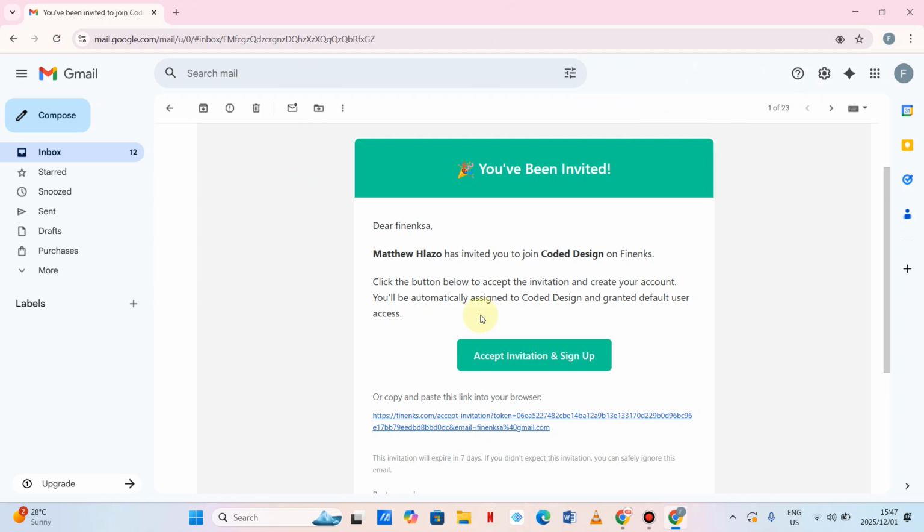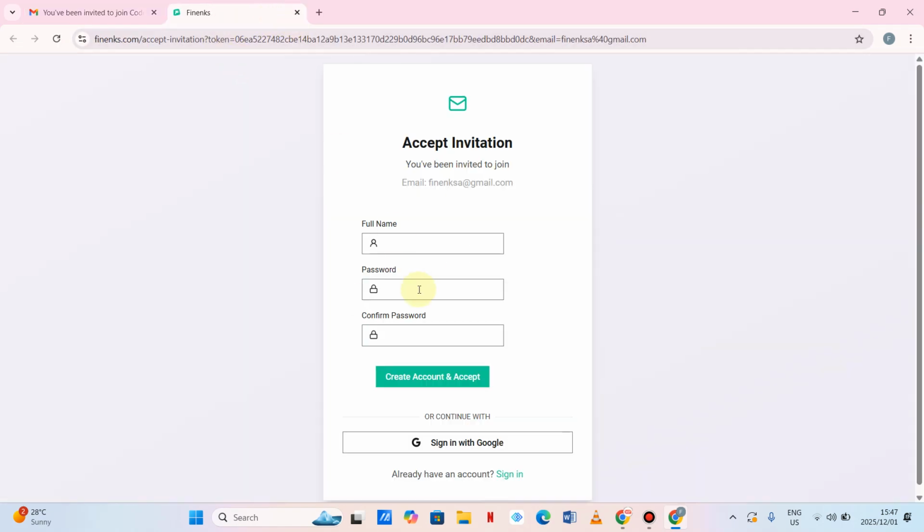So what I can do, let me try by accepting this, not from signing in, because when I'm signing in, this email has got some super admin rights. So let me try to accept this by here. Finance. What might be the password? And then the password. Let's create account and accept.